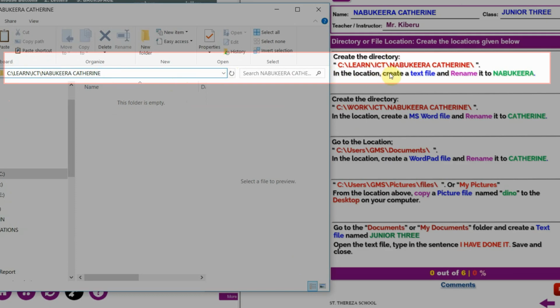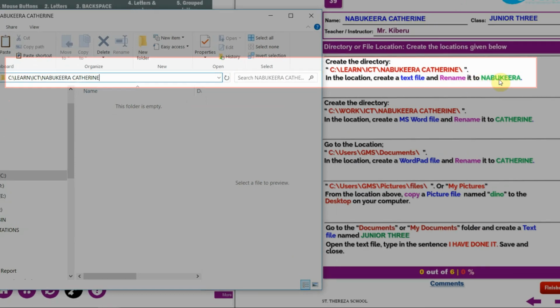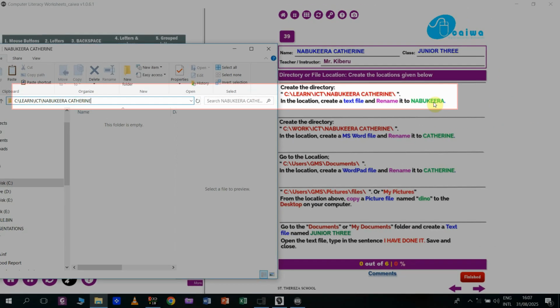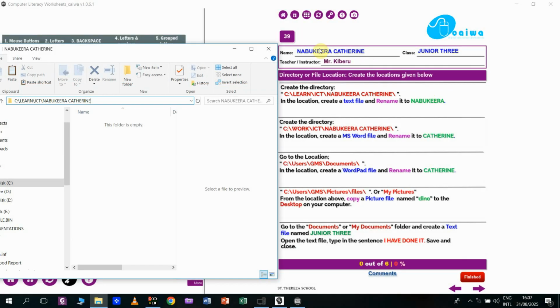In the location, create a text file and rename it to Nabukela. Now, the other thing you also have to note is the name that comes here is got from your names. So if you didn't type any name here, there will be a blank space here, and that means you won't be able to create that file. Even this name here, Catherine, it comes from here. So you have to write your full names so that your name has at least 2 or 3 words. That way you can pick a name and drop it here.